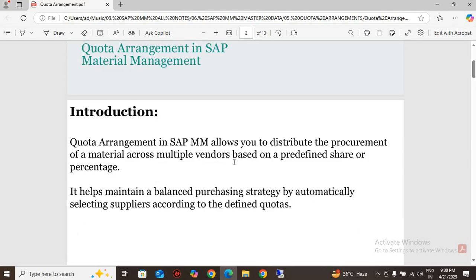Quota arrangement divides the total requirement of material among certain sources of supply, that is the vendors, and then assigns to each source a particular quota, the portion of material to be procured from the assigned vendor or source. Source means supplier, vendor, business partner, etc.